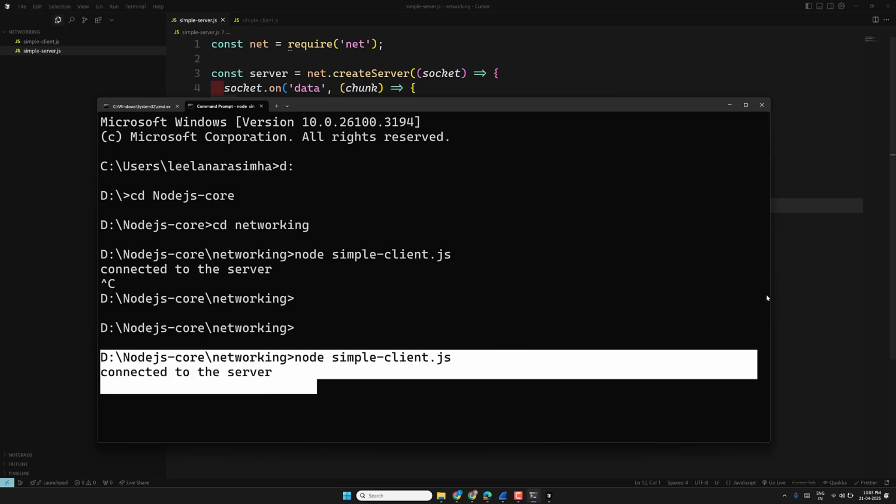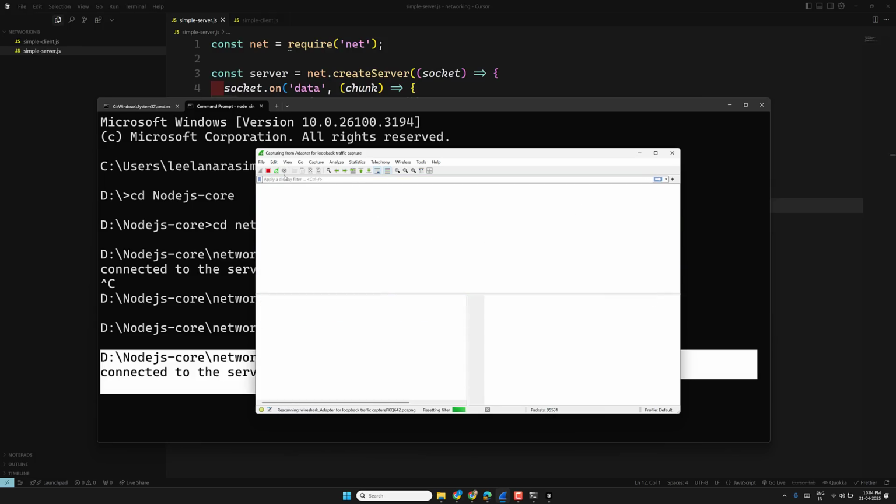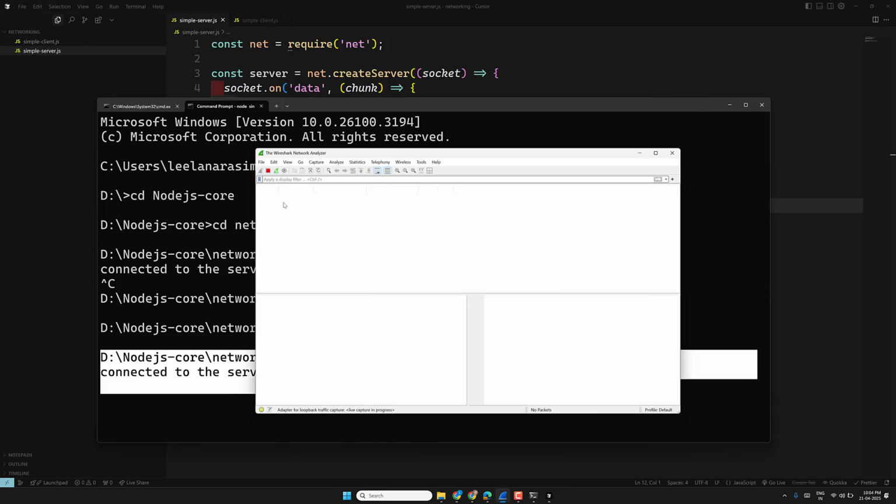Now comes the coolest part. What I want to do is use Wireshark to monitor the network traffic and see exactly what's going on behind the scenes. So this is the Wireshark tool. If you want to install it, you can install it, that's not a problem. And here I will stop this one. Oh sorry, and here continue without saving.